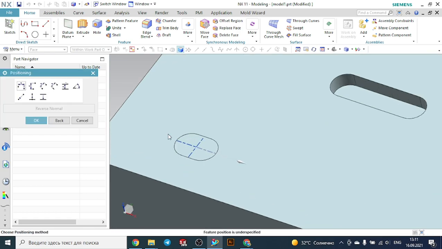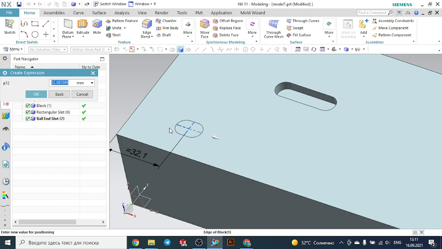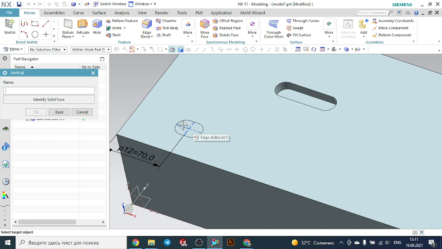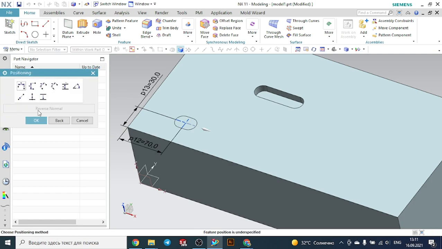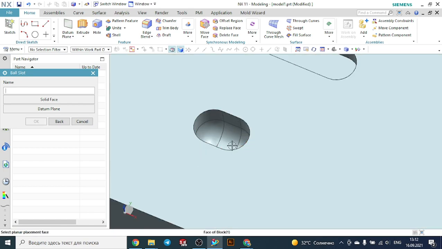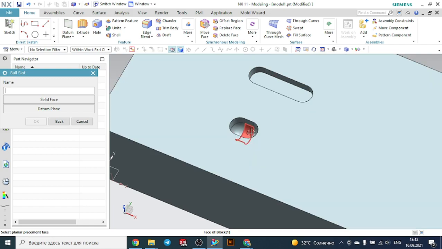Okay, now it's okay. So the length should be bigger than the diameter. You can define the dimensions, the distance from here to here, as usual. Let's make it 70 and press OK. You can define the distance from here to here. Let's make it 30. Press OK. You see, the ball slot is created with the rounded floor. Here it was the rectangular floor, so it is the difference between this slot and this slot.